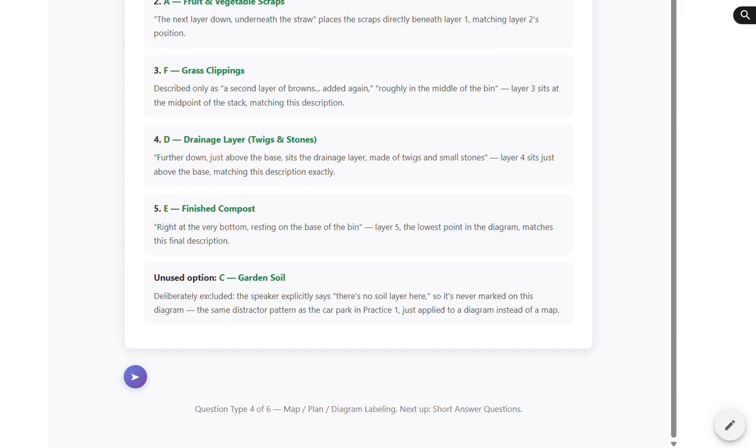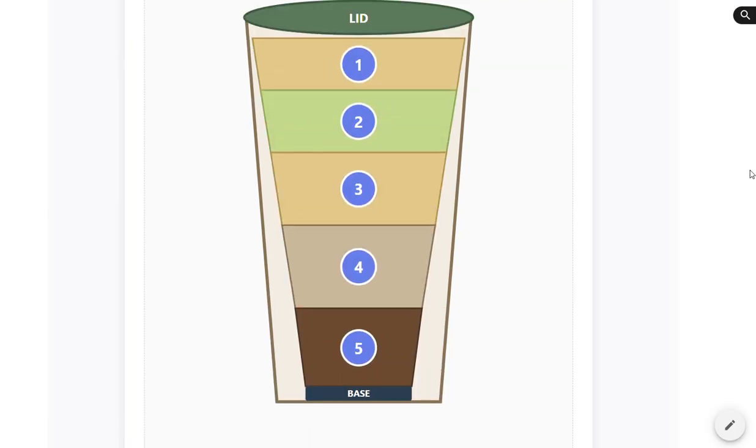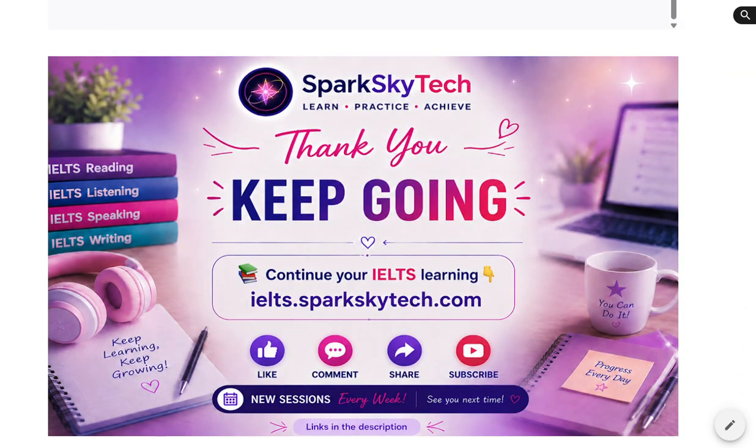Let's recap what we covered today. Map, plan, and diagram labeling questions hand you a visual with numbered points that need labeling. Always anchored to one fixed reference point. And the two versions are handled a little differently: maps and plans as a route, diagrams as a structure built layer by layer.